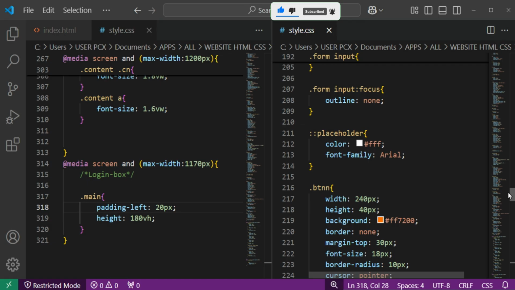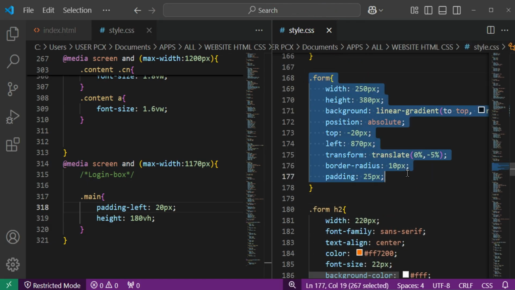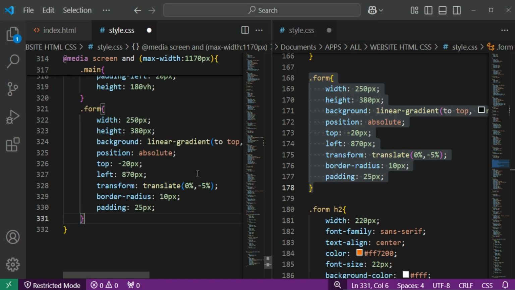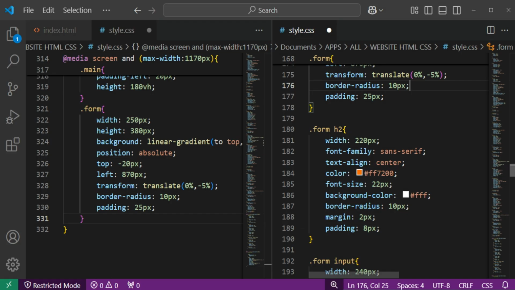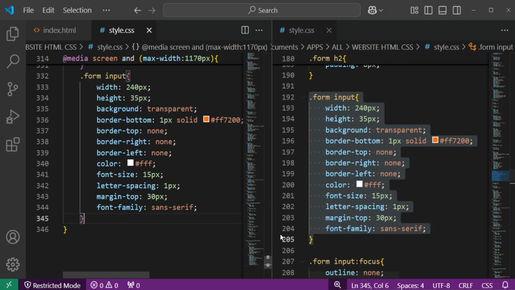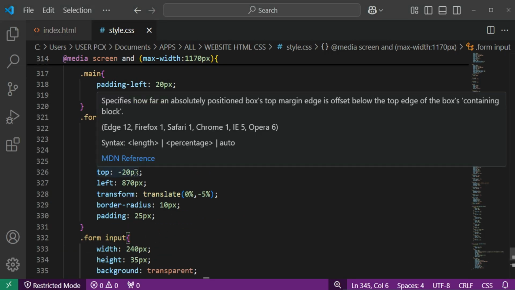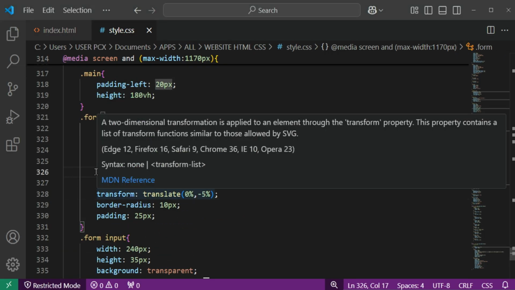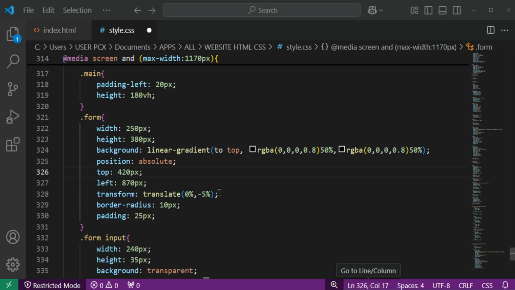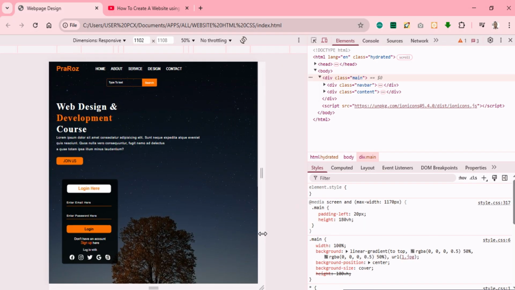Now click on your right place, split editor, then copy from this place .form to the end of this place. Paste it here. Also copy from .form input, then paste it where I'm pasting it also. You can see where I clicked for the split editor. Now change for that .form. Change top to 420 pixel, change left to 50 pixel. So refresh. Okay, refresh. You can see that there are changes right now.